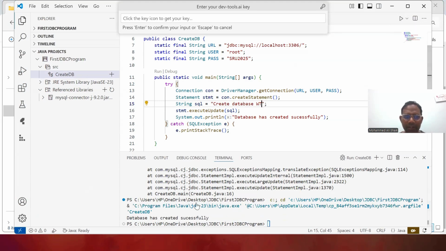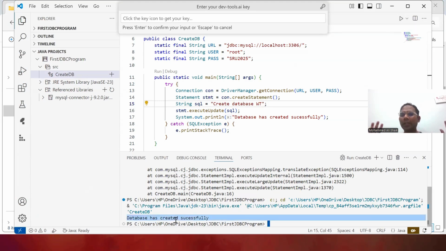Now, see here, you can see the database has been created successfully. So our program is running fine. What we need to do: install MySQL server, and while installing, don't forget your password. Then once you open the Visual Studio Code editor, go to Java project, give the project name, select the folder. Then you have to configure the jar file. If you don't configure the jar file, this program is not going to execute.